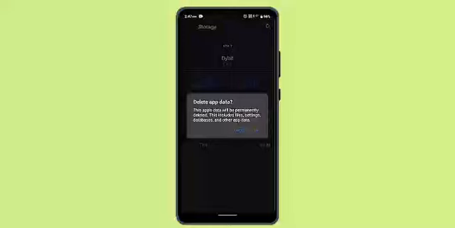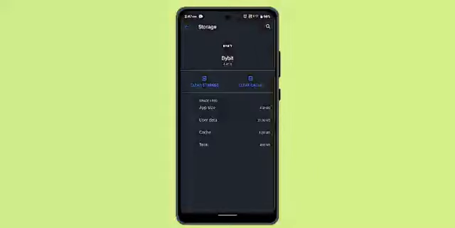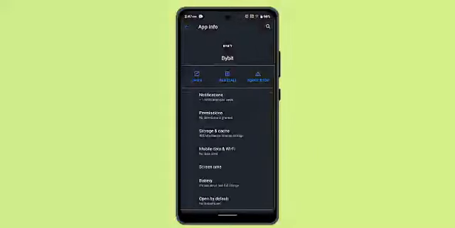So that is an alternative way to log out of your Bybit app or any other app where you're unable to find a logout button. So that is how you could log out, and that's all for this video.